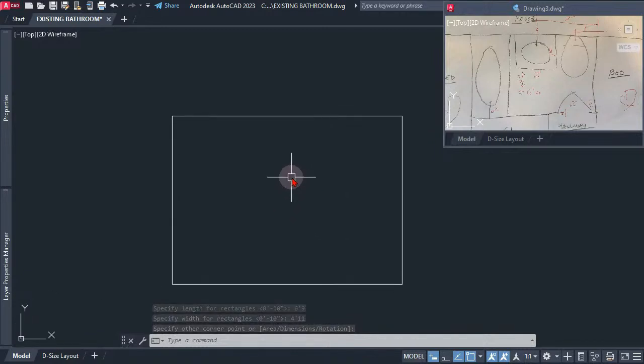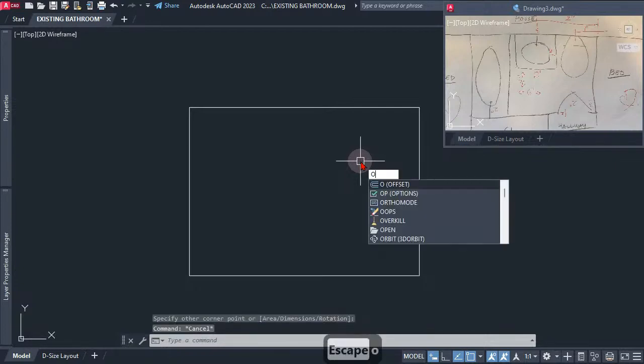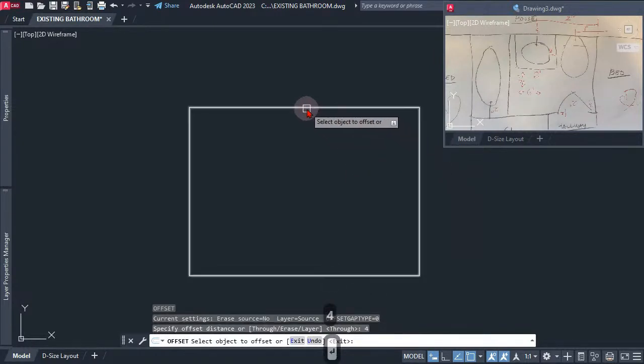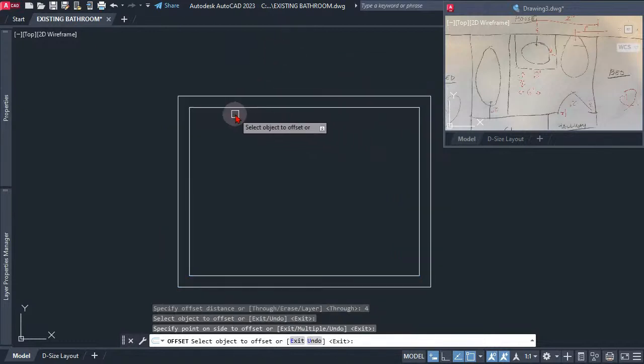Next, what I like to do is draw the thickness of my wall, which is 4 inches according to the survey. So 4 inches, offset, and we're gonna offset it 4 inches. And we're gonna offset it to the outside because I don't want to modify my interior dimension, right?